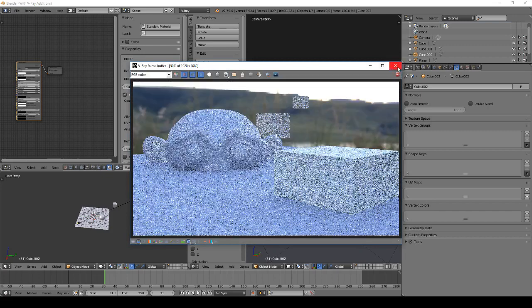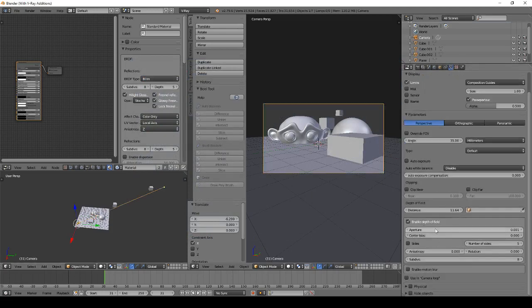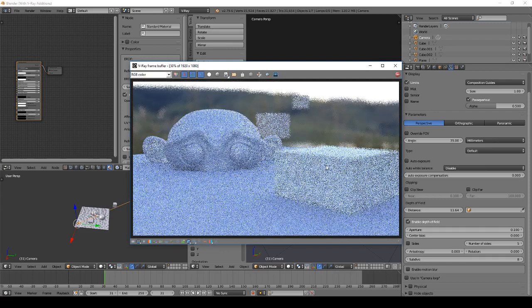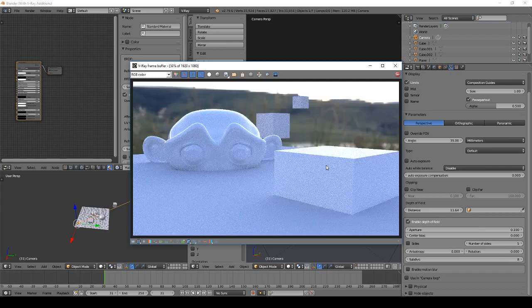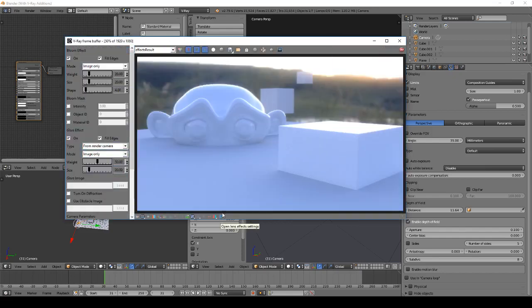Number too low, I guess it was. Let's go with camera, depth of field. This is gonna be very heavy, I think, on the blurriness. But you can see the difference now. I'm gonna leave it like this just for demonstration purposes. So that was the depth of field effect, and I think you can adjust it if you export it like that. You can adjust it also in your lens effects.